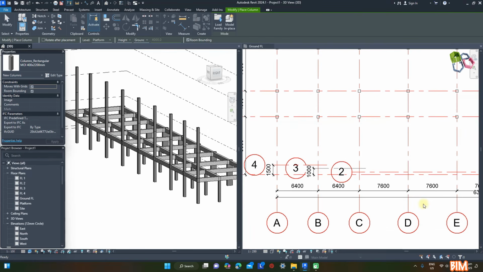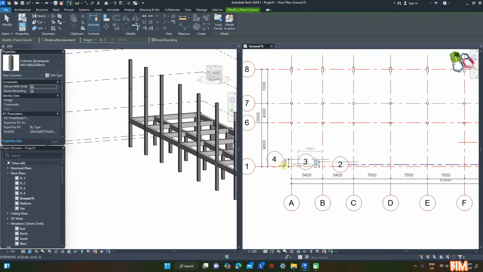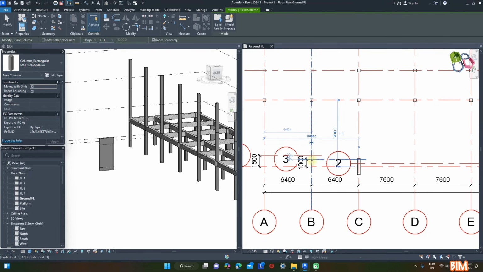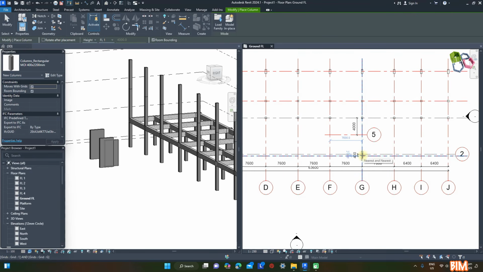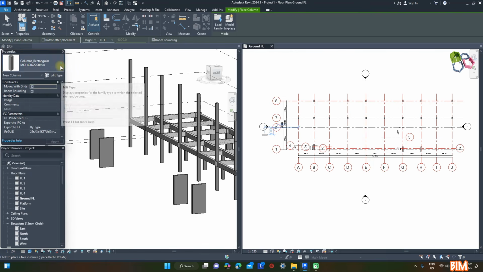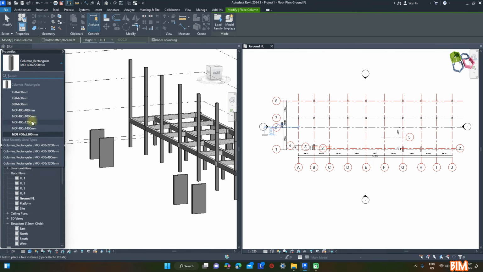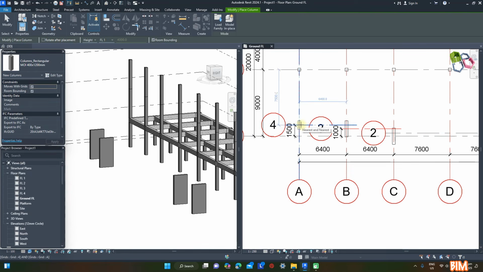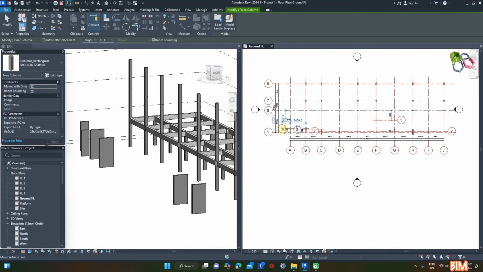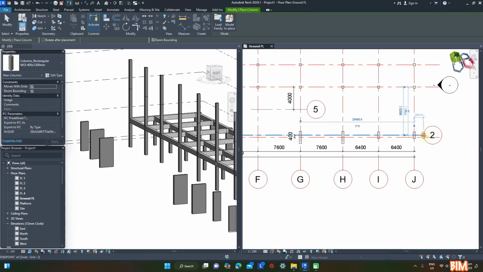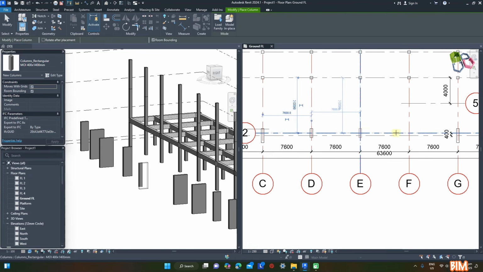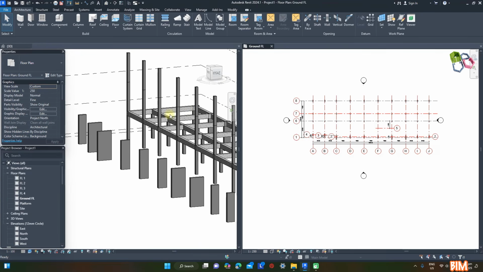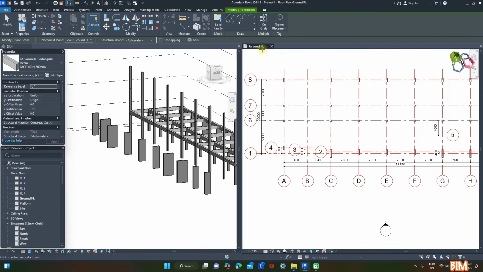Install new columns as per the updated layout on the ground floor level. First, 400 by 1300 mm columns, two on grids B and C. 400 by 2200 mm columns, two on grids G and H. Then 400 by 1200 mm, four on grids A, I and J. Finally, 400 by 1100 mm columns, two on grids D, E and F. The rest will remain unchanged.